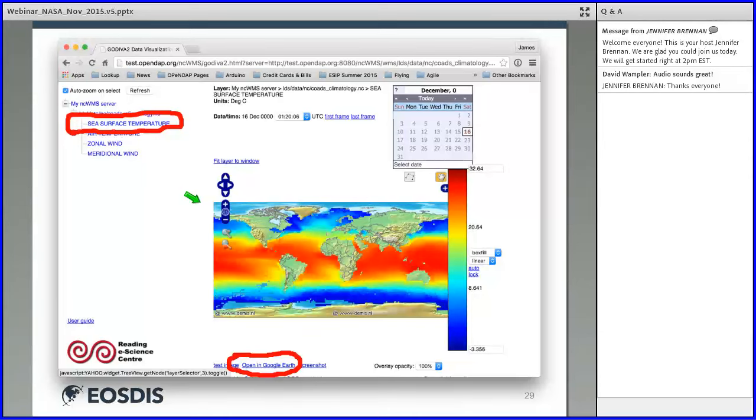Now, the data have to be geo-referenced to work with WMS, but you can actually do much more. Because the server has not only this client, it actually has the machine interface. We can do other things, like down here. We can open these data in Google Earth.